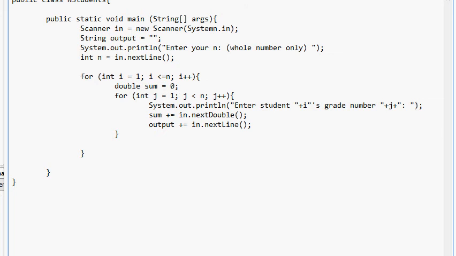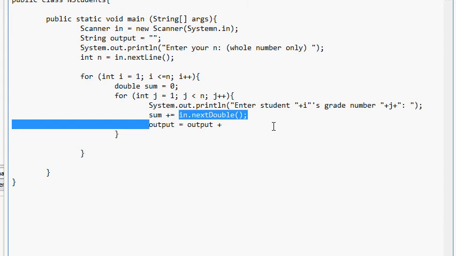And as we're asking for the grades, we're adding each grade to a variable called sum. And then we're adding each grade to, we haven't changed that yet, so we're adding each grade to the output. Okay? Output equals output plus sum. Actually, let's not plus sum. Let's do it like this. Man, not being able to see what you're doing is really a pain.